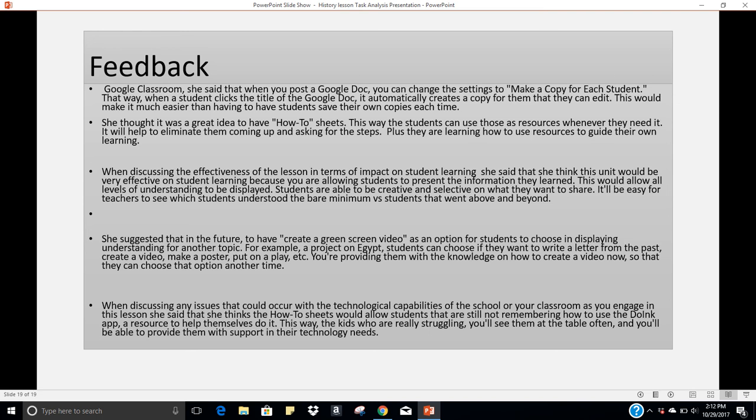She thought it was a great idea to have how-to sheets, this way the students can use those resources whenever they need them, which can be accessed in Google Documents as well. It will help to eliminate them coming up and asking for step-by-step instructions, and they're learning how to use the resources to guide their own learning.